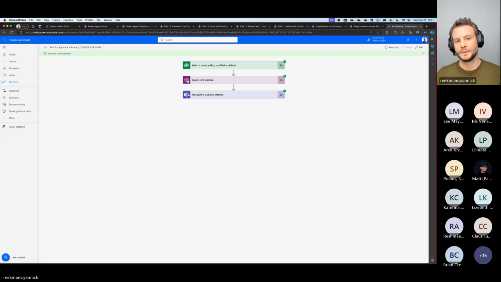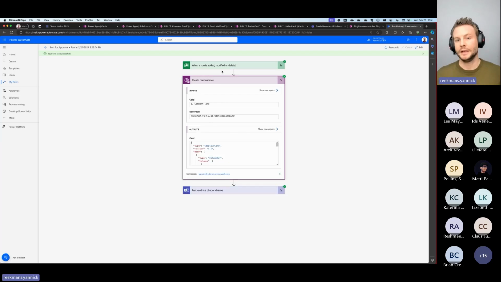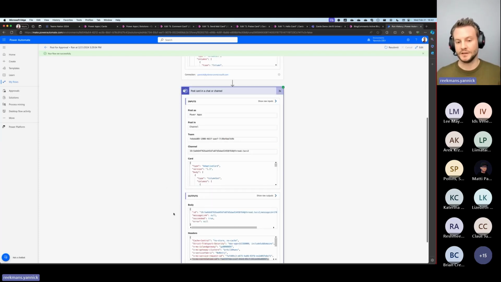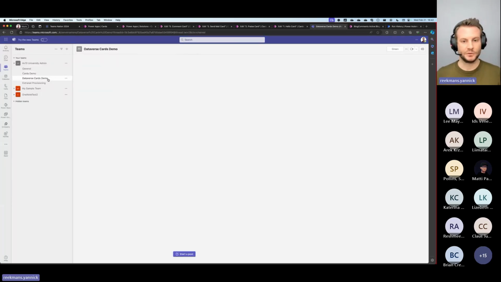It will create, so when a row is added or modified, it will take the card instance, my comment card, and put in this record ID. This will output my card from Power Platform, which I can then post in a chat or in a channel. Once I do that, this worked.